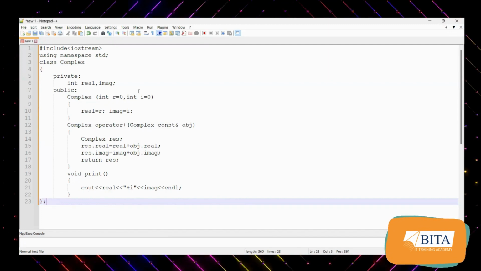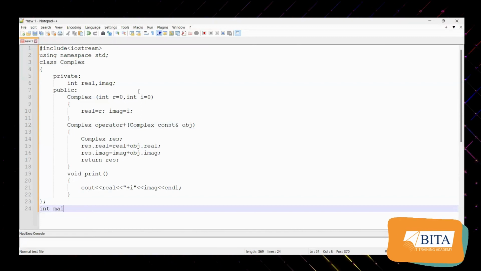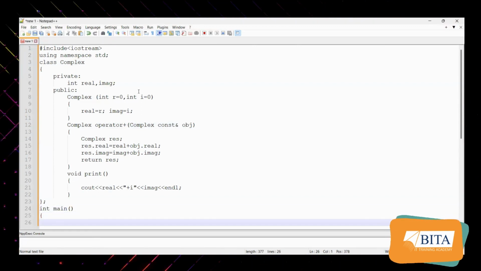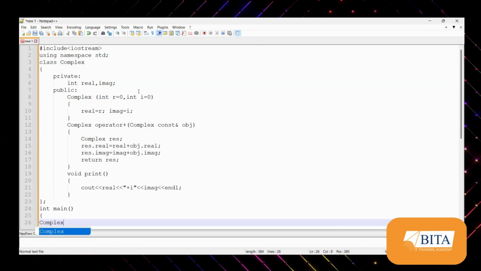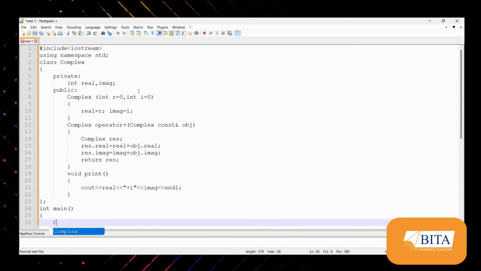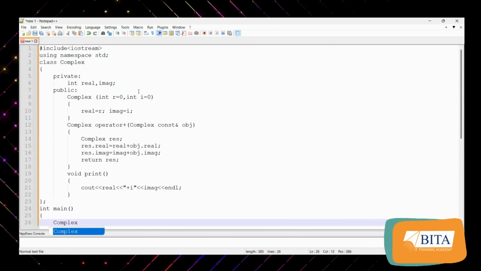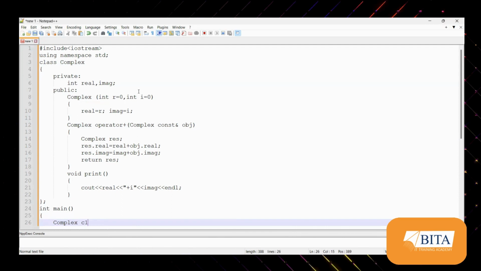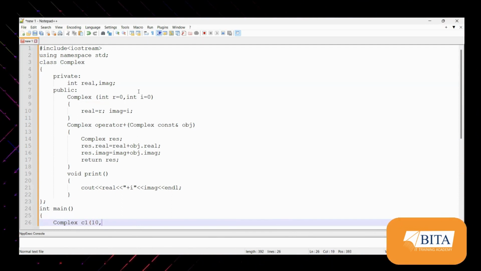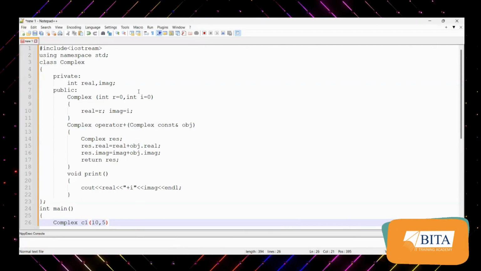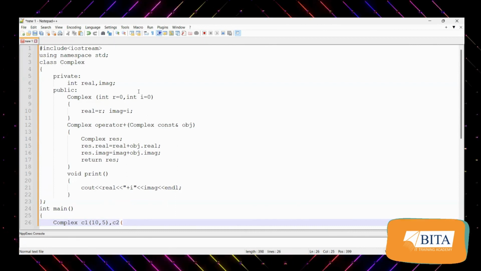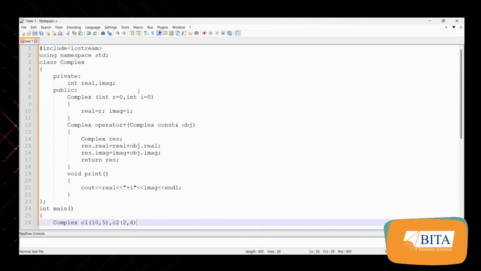Okay. Now here comes the main function. I am declaring objects for the Complex class, C1, passing the values as 10 and 5. Again, I have C2, passing the values 2 and 4.